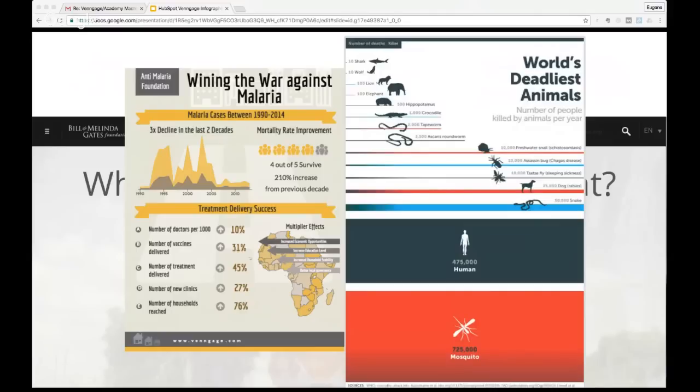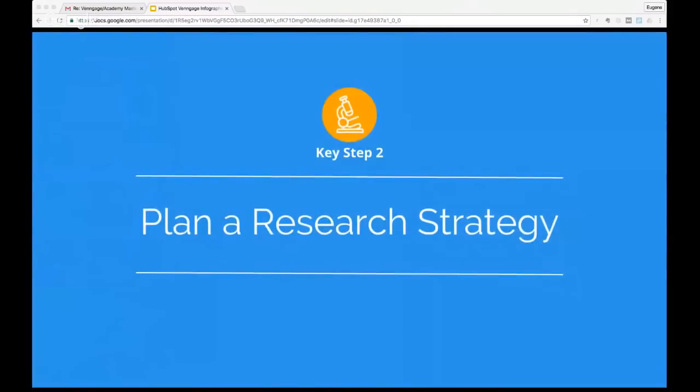In fact, this infographic went viral. You might have seen it a couple of years ago, and it worked really well to get people to care. Okay, so hopefully that makes sense, that you will think about creating good topics.